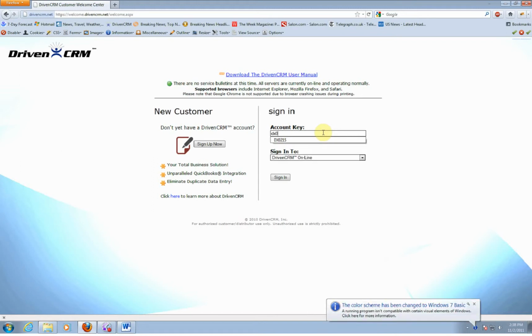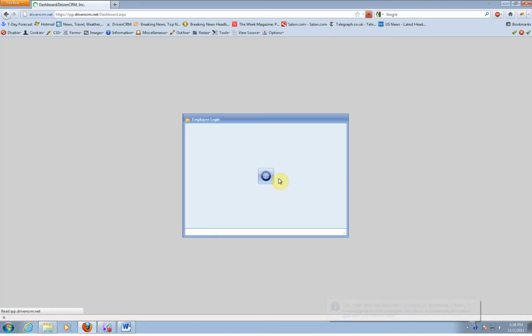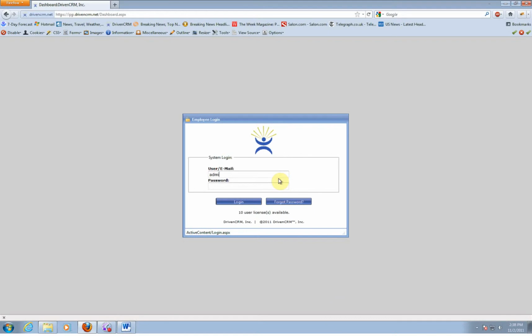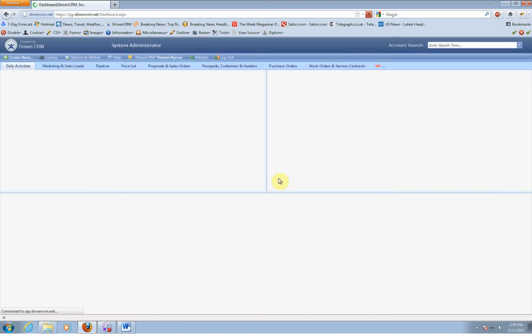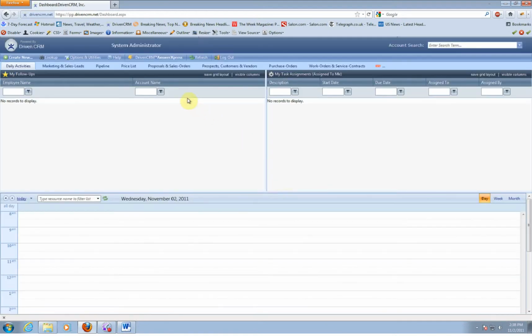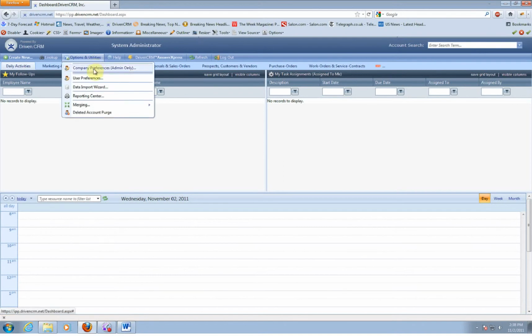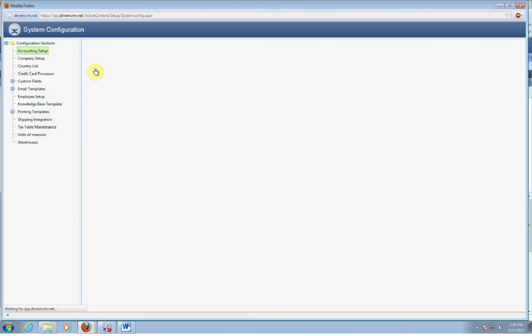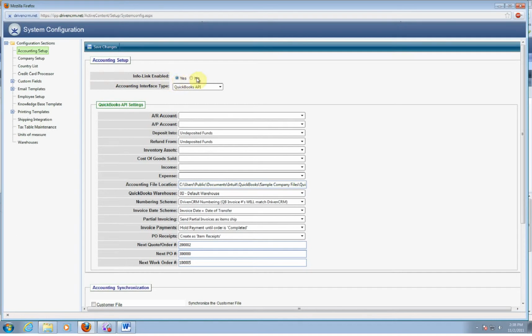After your initial QuickBooks sync has completed, log into the DrivenCRM program using the credentials you were provided in the welcome email. Log in as the administrator user, and go to the Options and Utilities menu and pick Company Preferences. The very first option in Company Preferences is Accounting Setup.